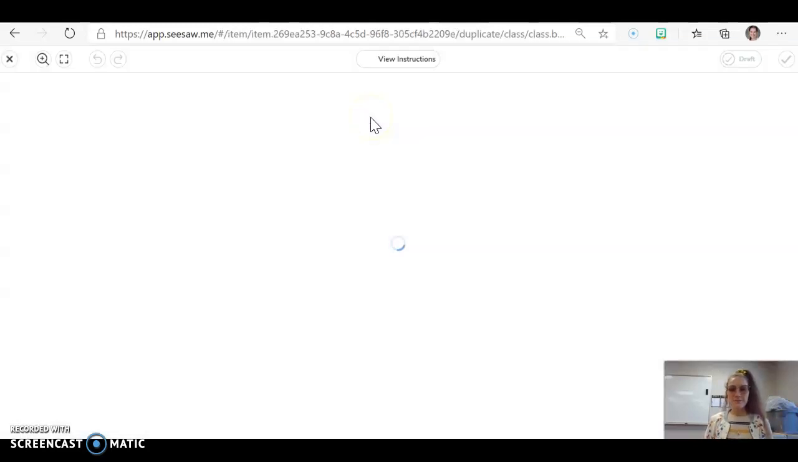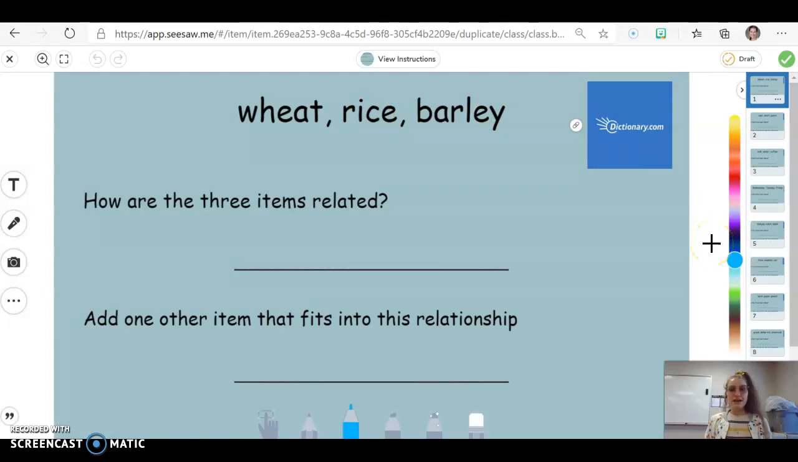So I'm going to go in. And your first slide looks like this. It looks very similar to what your activity looked like last week, but let me just briefly go over what's happening. So here we have your words on the top. Then you need to answer how are the 3 items related. So you need to say what is their relationship between those 3. But then this week you also need to add another item that fits into that relationship. So last week you just had to tell me how they were related. This week you also need to add something else that fits.